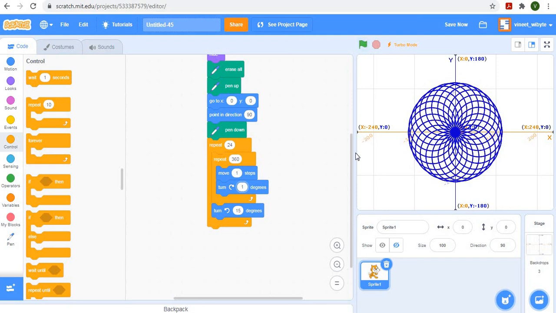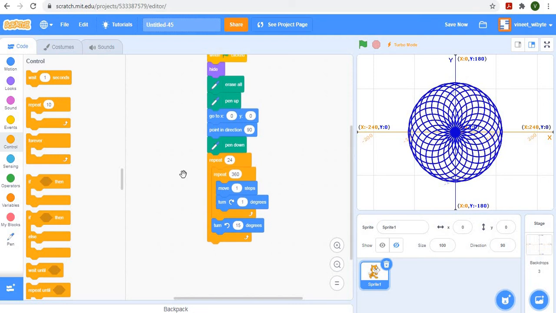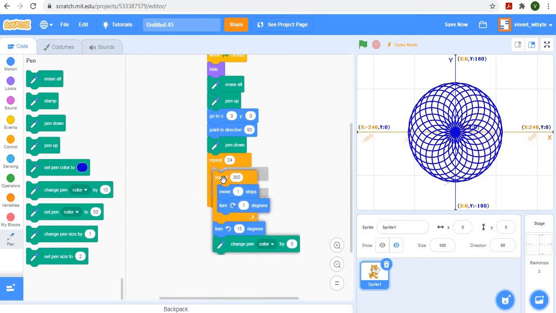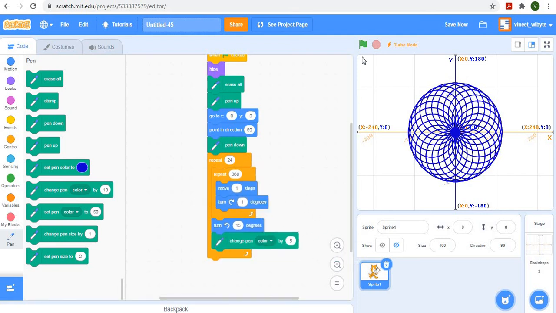Looks really beautiful. I can make this even more beautiful by using the change pen color, right? So what I can do is that inside the repeat loop, notice this must be inside the repeat loop, I can put this change pen color by let's say 5. So what will happen is that every time this whole thing is in the repeat loop, every time I create a circle, it will be in a different color, right? And that looks really pretty. Notice when I do this, it looks pretty cool, right?